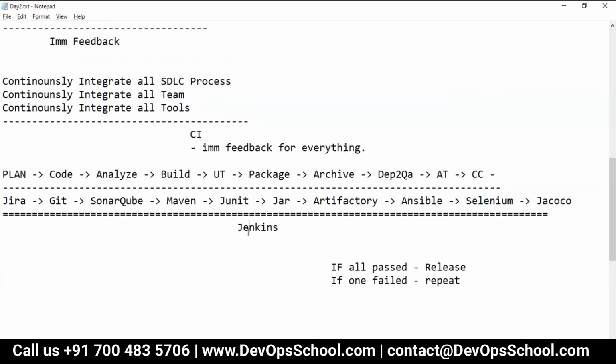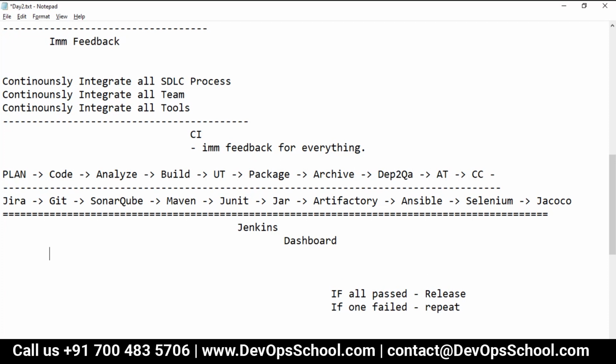See here. Jenkins is one tool which can integrate with Jira, Git, SonarQube, Maven, JUnit, JFrog Artifactory, Ansible, Selenium, and JaCoCo, and give you a single dashboard for everything. Don't you think so? You don't have to interact with so many tools. You just interact with Jenkins and you get the dashboard. Here you have a scheduling capability, which you can schedule as per your wish. Here you can integrate with any tools.